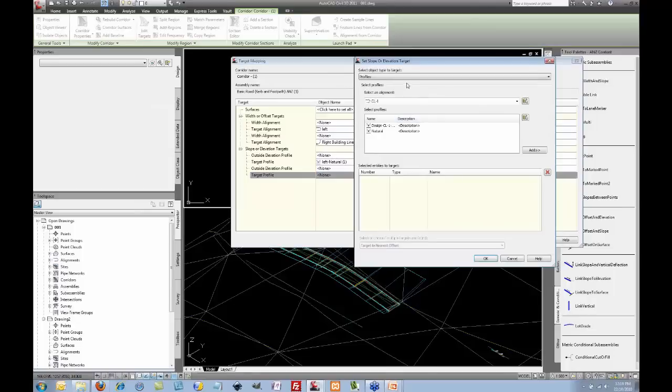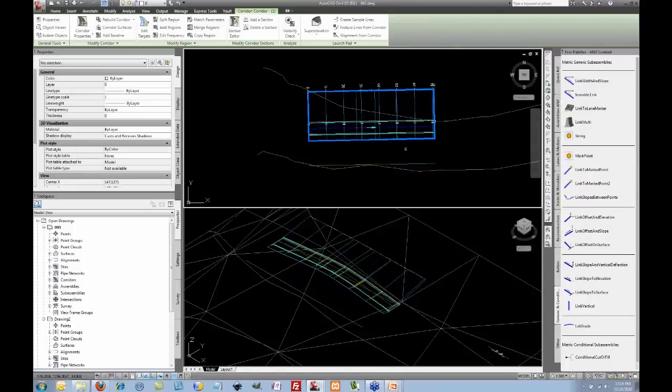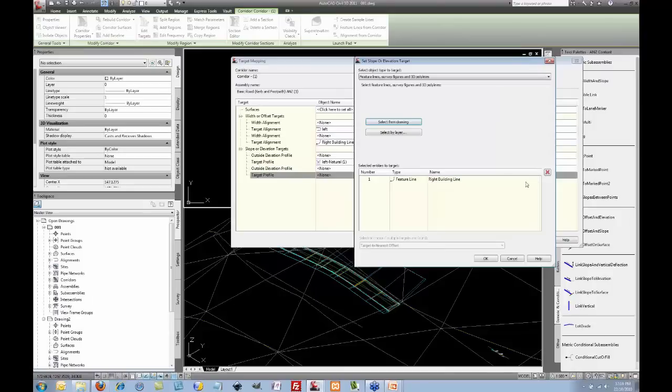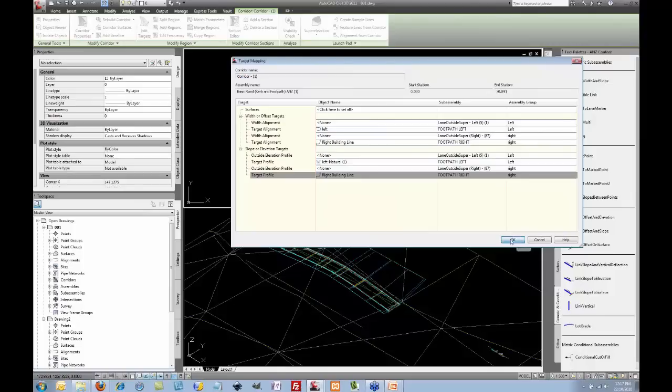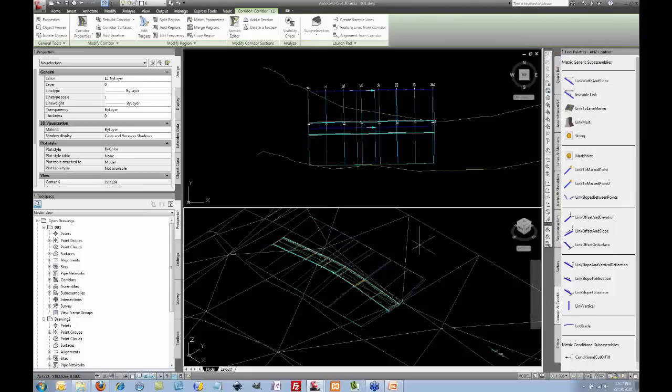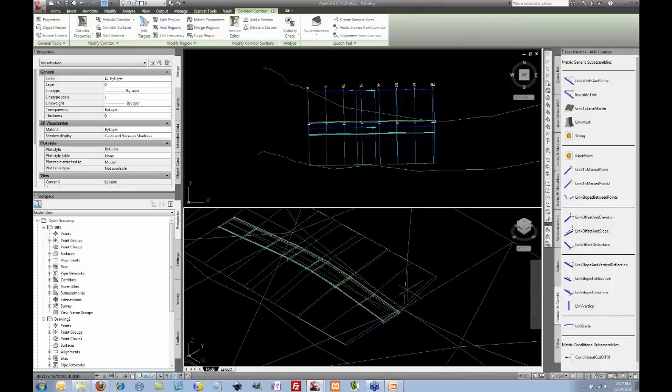We now want to go and do the same thing for the elevation. So you click on feature lines again here, select from drawing, pick the same one, and that's added in here. So we press OK and OK, and the exact same result happens. If you look on the bottom of the screen, you will see that the two footpath edges are now draped onto the natural surface. I just want to make sure everyone's aware that you can do it with feature lines as well as with alignments and profiles.